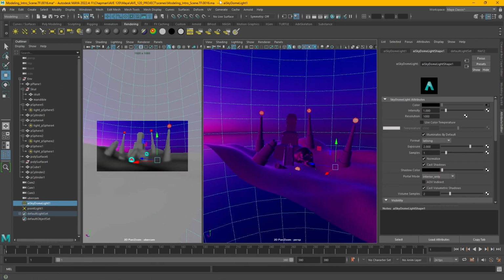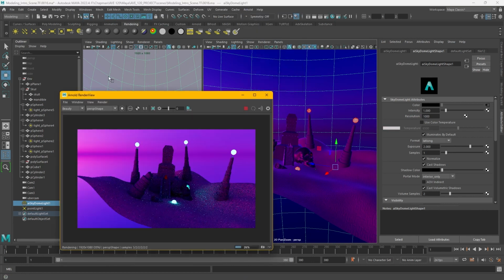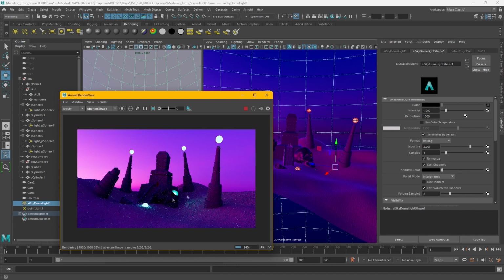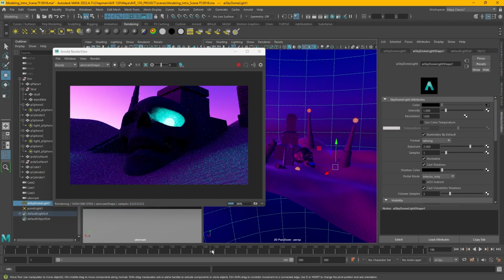If you want to see your scene rendered from one of your other cameras, you can go up to this dropdown and select one of the other cameras from the menu. So I'm going to go to my Uber cam and see what my scene looks like from that perspective. I can even scrub through and jump to different shots in my scene to get an idea of how it's all looking.